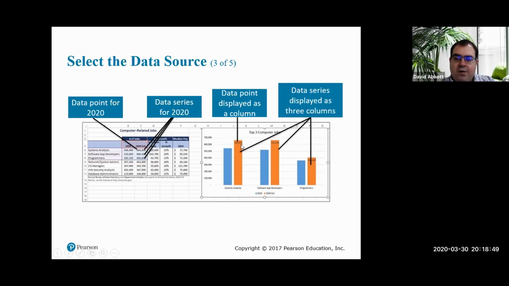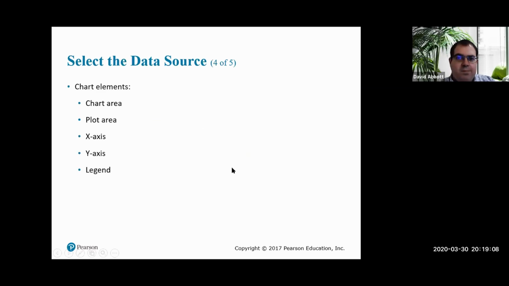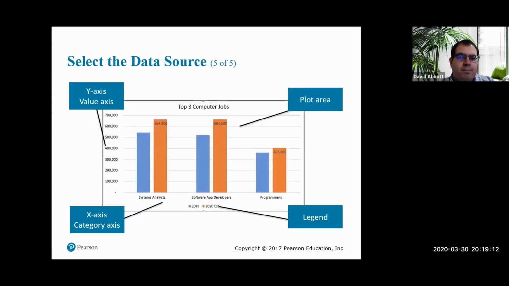And then we see here the data point displayed as a column in your chart. So you see here the number of system analysts, 664,800, and again, it corresponds over here, okay? And then we see the data series is displayed in three columns. So the numbers for these three different jobs, we see then that there is a data series for each set of those three jobs, okay?